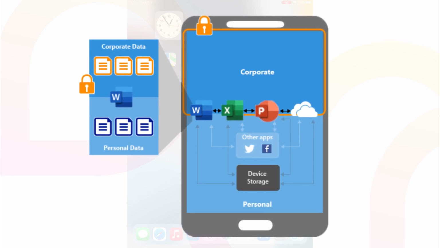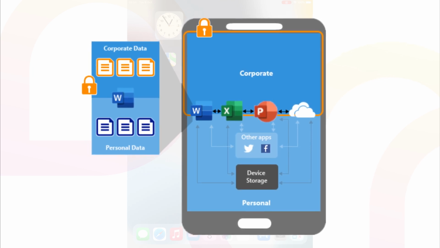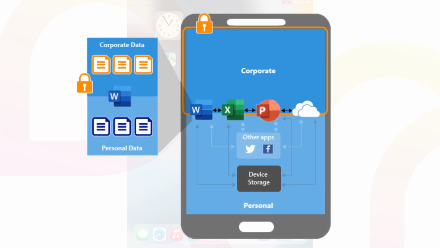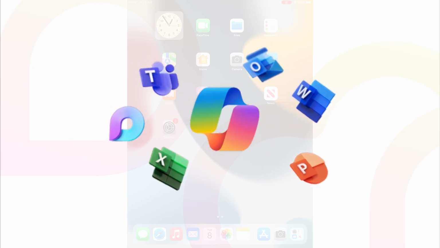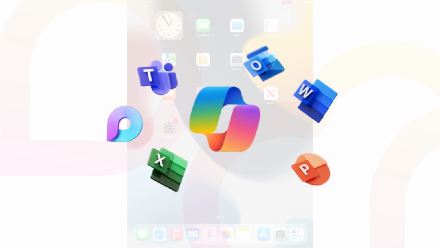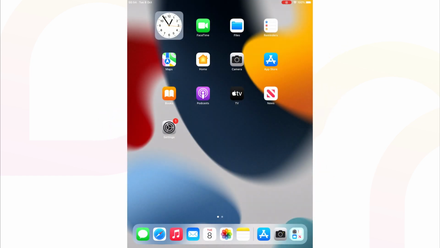Please rest assured knowing that your organization cannot manage or control your device itself, only the corporate data within the apps it protects. It's also worth noting that MAM works exclusively with Microsoft applications, meaning you'll need to use apps like Microsoft Outlook for email rather than third-party or built-in email apps to access your work data.